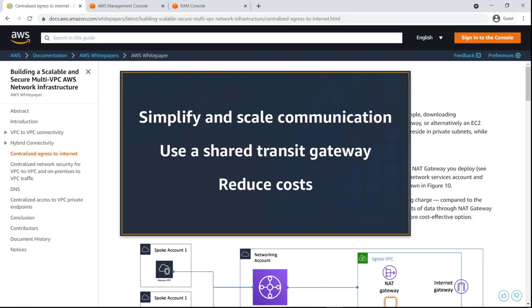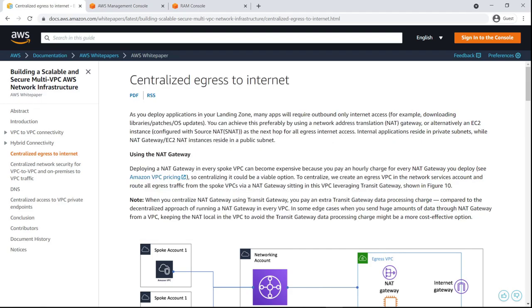In this video, you'll see how to set up networking in AWS Control Tower. With this alternative to VPC peering, you can simplify and scale private communication between VPCs in your network by using a shared transit gateway, reducing the effort and costs of provisioning individual NAT gateways and private VPC endpoints in your accounts. As the number of accounts in your Control Tower environment grows, managing incremental VPC connections with separate network gateways can become complex and costly.